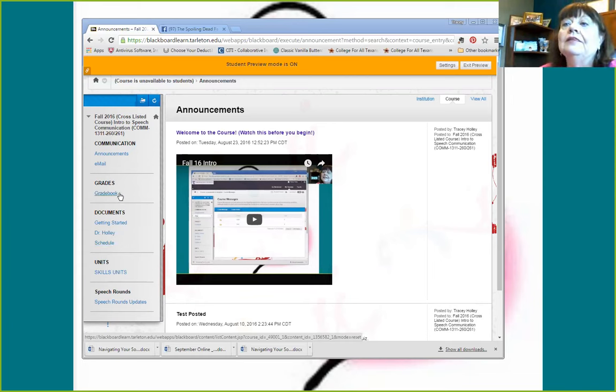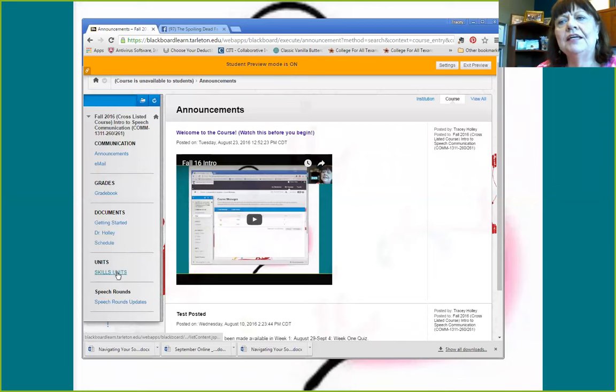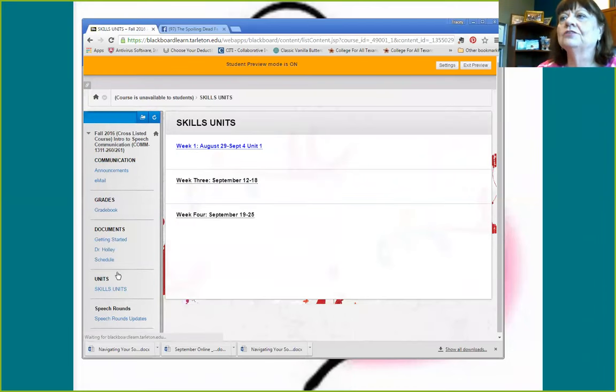So the first week is about the documents, and the syllabus is not there because I have this in student preview mode this time, so you can see what it looks like to you and not me. And again, it's not up yet, but it will be. What I wanted to tell you is everything in this class is done in units. So I wanted to take you into the units. I'm going to click on Skills Units.